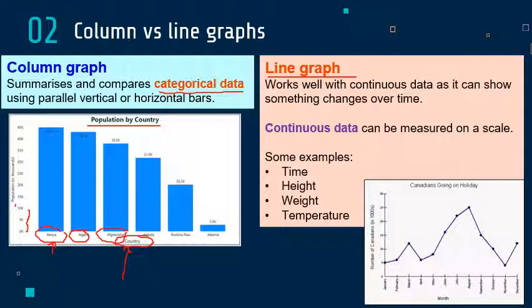Line graphs. When to use a line graph? Well, that works better with continuous data. So continuous data is data that can be measured on a scale. So it's usually numerical data, and it can be measured on a scale. So things like time, height, temperature, weight. Temperature can be measured on a scale. We've got 0 degrees here, -1 degree, 1, 2, and so on. All these other things, because they're numbers, they can be represented on a number line. A number line essentially is just a scale. So they're all examples of continuous data.